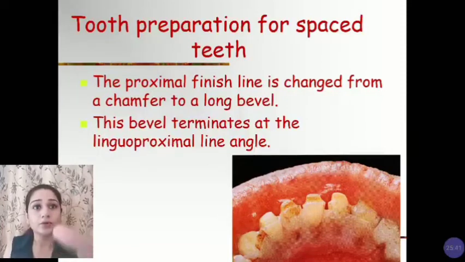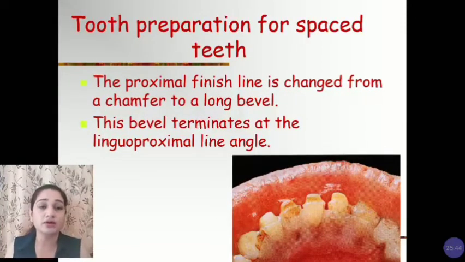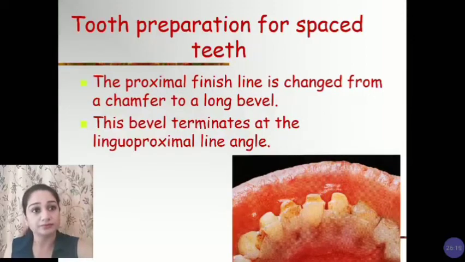So the proximal finish line is changed when we have spaced teeth, when we have diastemas. There is a difference between usual tooth preparation, when we have proper contact between two teeth, and when we have spaced teeth like diastemas. The proximal finish line is changed from a chamfer to a long bevel. As here we can see, this proximal finish line is changed from chamfer to long bevel, and this bevel terminates at the linguo-proximal line angle as shown here in this photo.